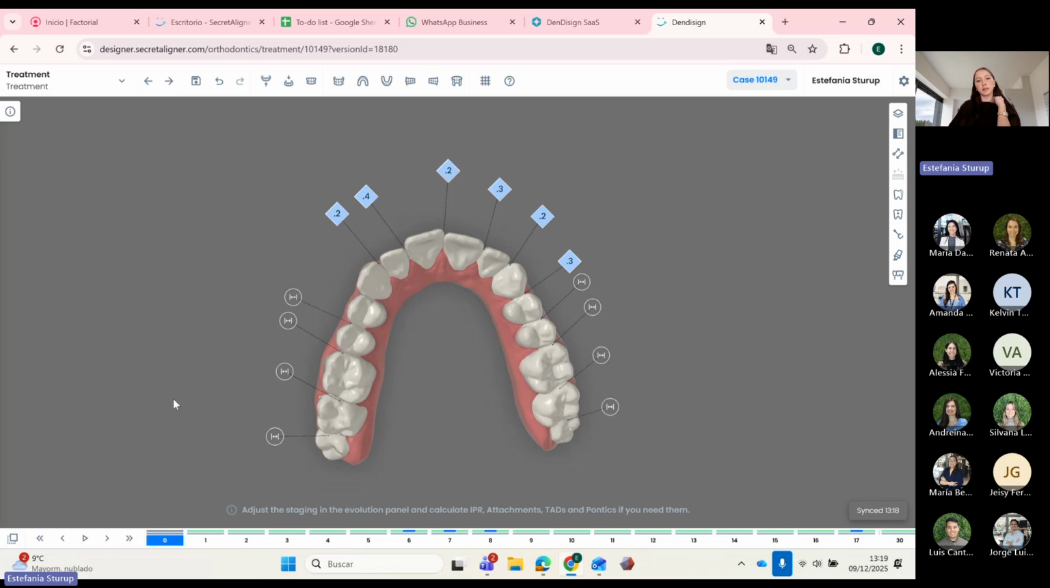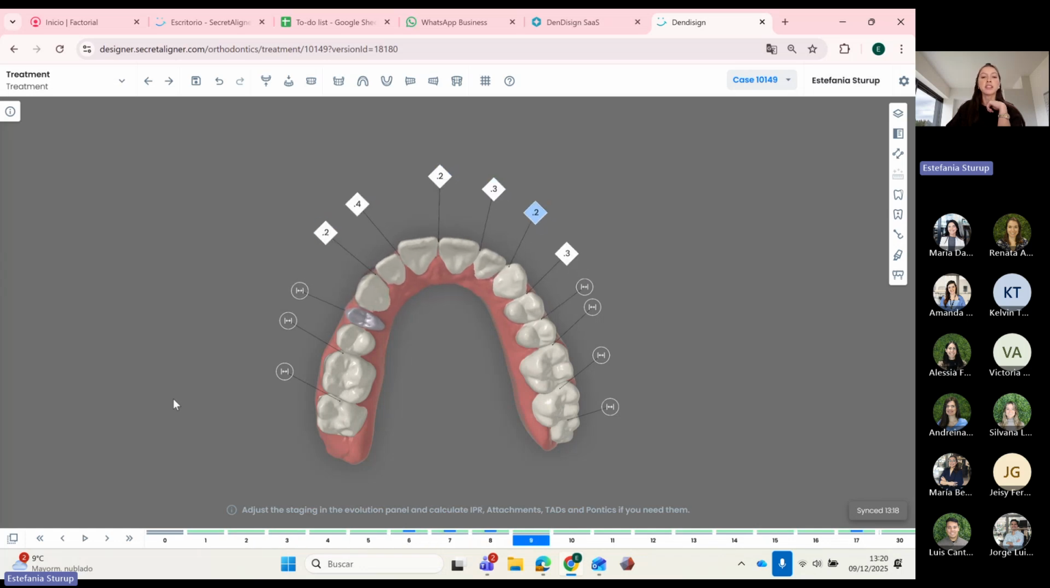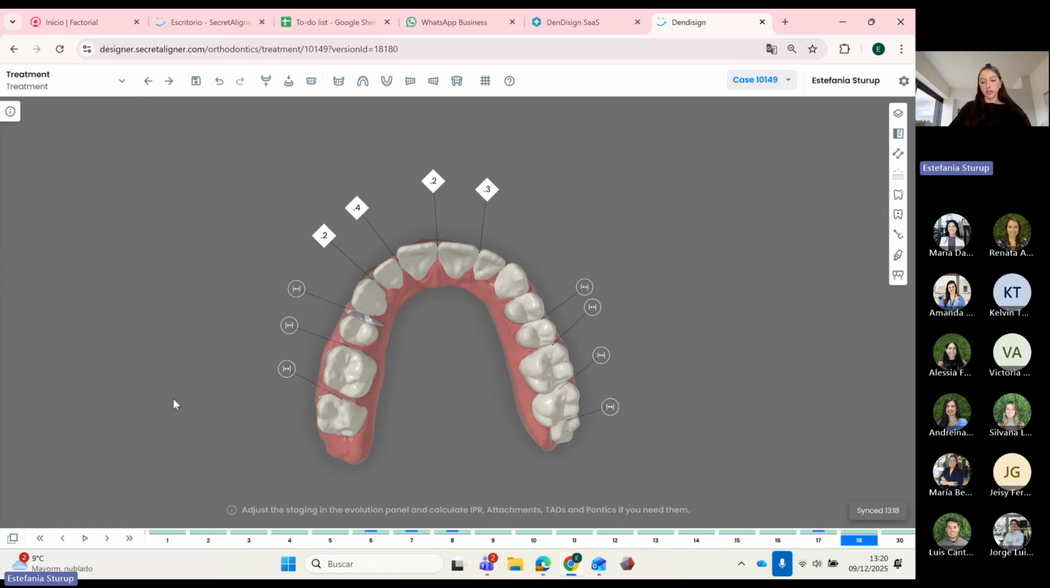So let me go on step 0. This is my initial step. I do my extraction, and then I have my pontic. And as I go, oops, sorry, I just went to the last step. As I go on in the treatment, my pontic follows my movements of my upper arch and the contrary arch also, until it gets really thin and the space closes.